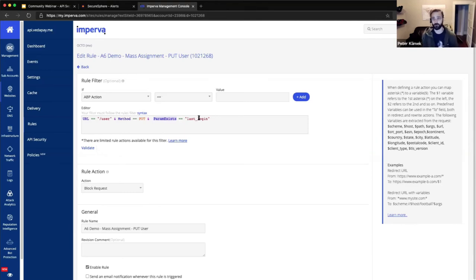Now, you'll have to be careful. You'll have to test this to make sure that the application wasn't also just sending this in across and that you're breaking something. But ultimately, this is a pretty decent way of being able to monitor this.